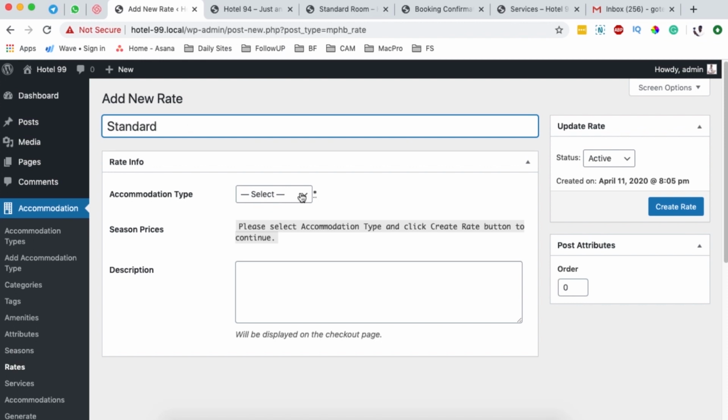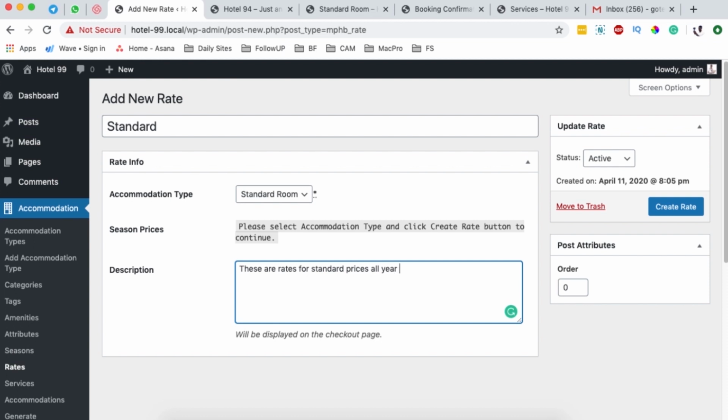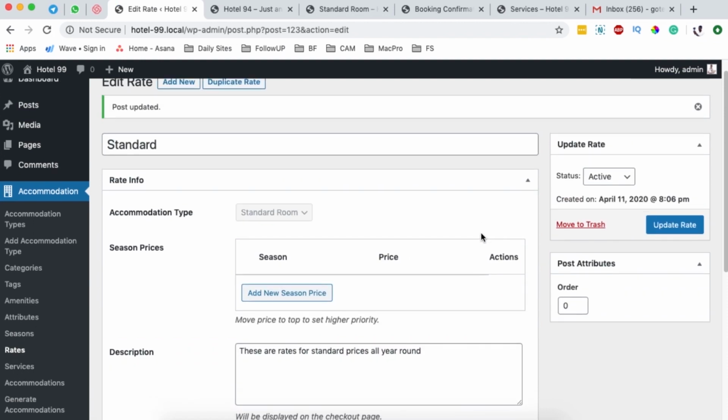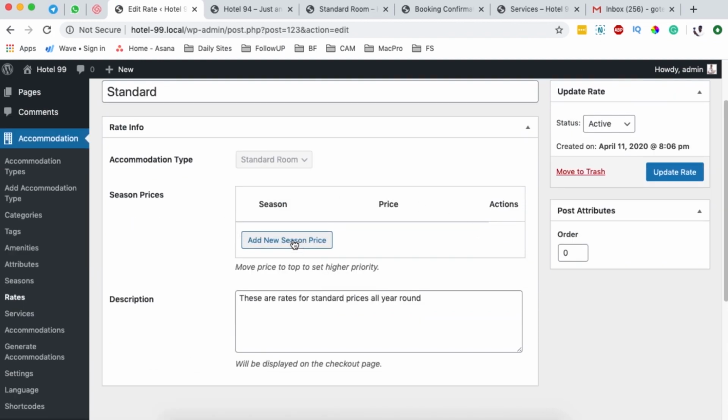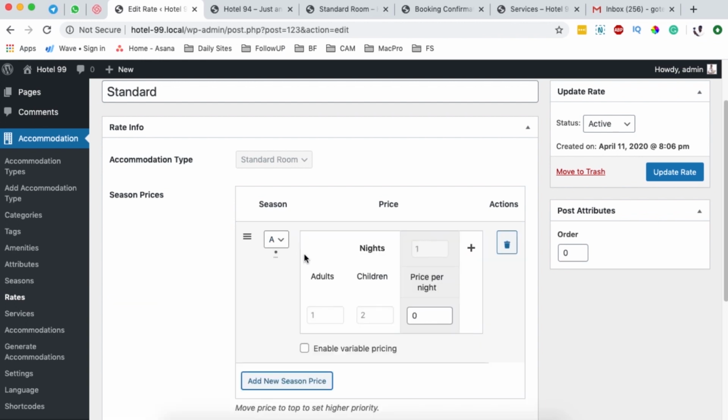and for the accommodation type we are going to select the standard room, and here I can add a description of the rates. These are rates for standard prices all year round. Okay, so I simply create. After creating this, I can now start adding a season price. For example, when I add a new one, here I can select which kind of season I want to add the respective price for.